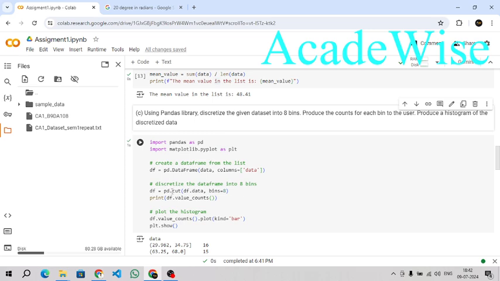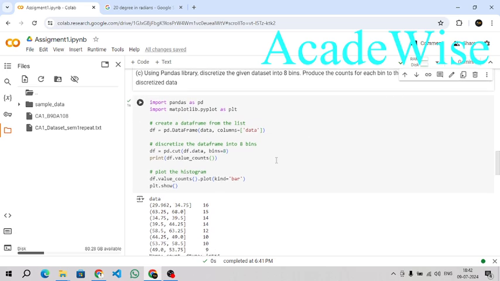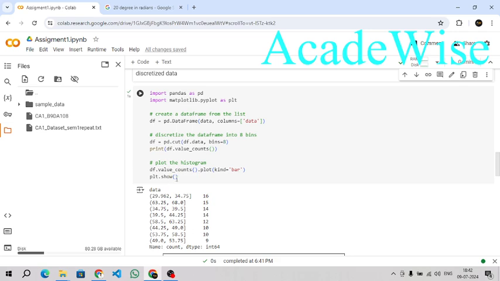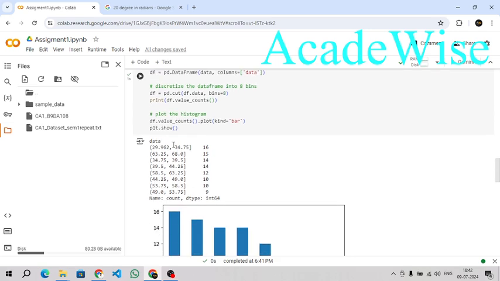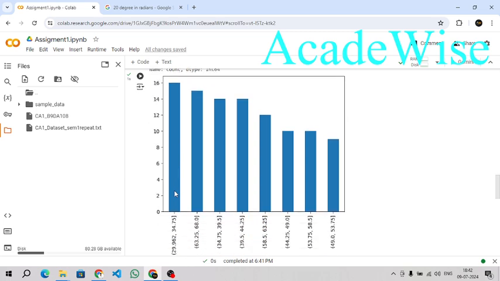So first we need to discretize this data into 8 bins. So we simply use the cut method of pandas. So df is equal to pd.cut, and our data set name is simply data. So df.data, comma, we need to use 8 bins. So 8 bins, and simply printed how many counts are there. Then we have to plot this one. So we just simply use value_counts plotted as a bar plot, because a histogram is simply a bar plot, and then we simply plotted and showed the things. So these are the data, 29 or something. These are the things divided in, and this would be the histogram.